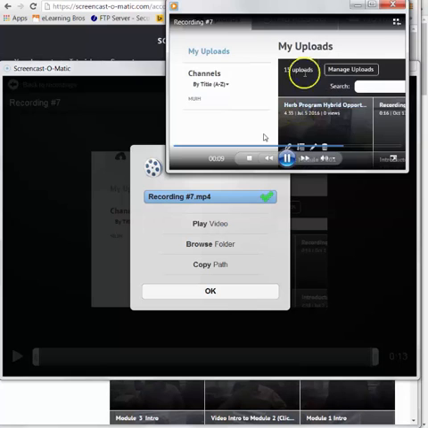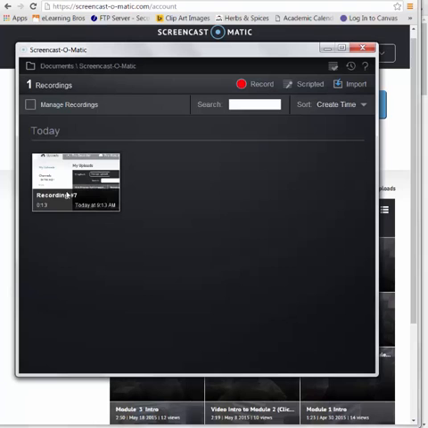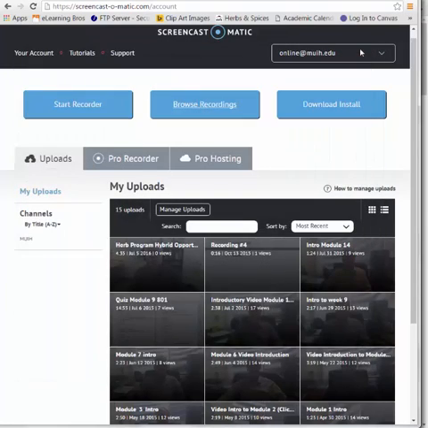If you opted to upload your video to Screencast-o-matic, it will appear on your sign-in page. If you chose to save as an MP4, you can still find it in Screencast-o-matic, but it's located within the Browse Recordings options. This concludes our review of Screencast-o-matic functions. This is another tool to add to your creativity arsenal. Onward and upward.